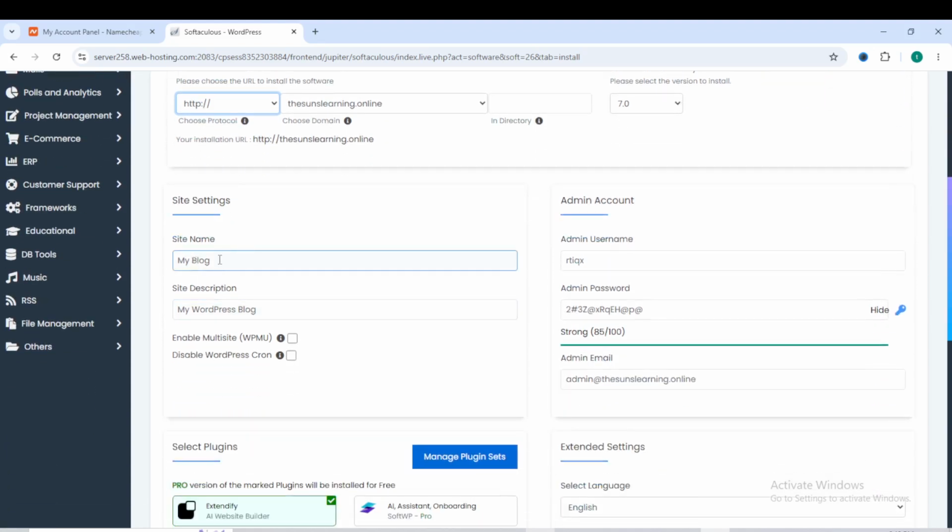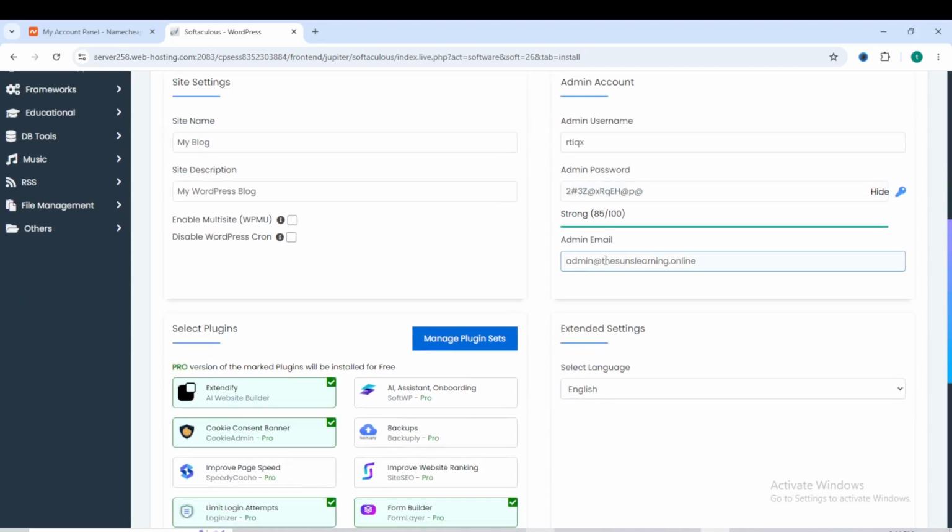So I'm going to leave it at default, my blog. You put your blog short description, just 2 to 3 words. Then here is the admin username, the username you want to use to be logging into your WordPress. Here is the password, the password you want to be using to log into your WordPress. So I'm going to leave everything as default. This is your admin email address. So you put your admin email address here.